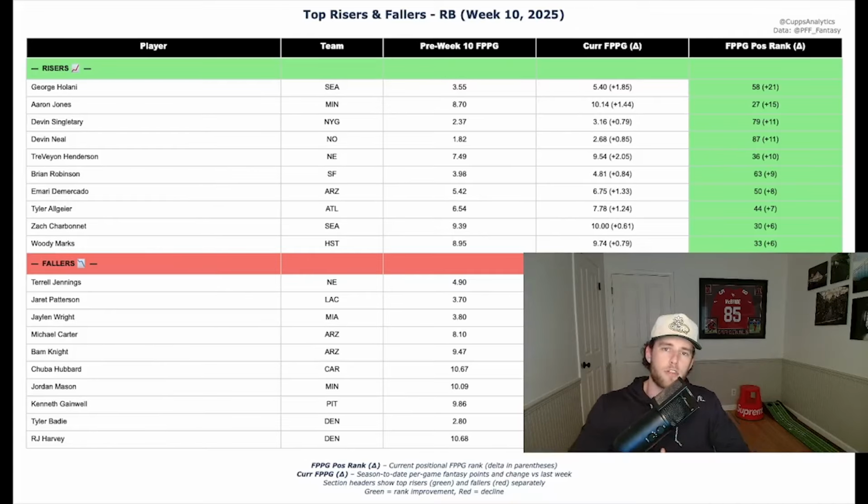Next, we have Aaron Jones in his second game back off the IR. He has reestablished himself clearly as the 1A in this backfield over Jordan Mason. He had 9 carries to Mason's 4, along with 6 targets and 3 catches. So Jones is definitely working his way back into that startable RB2 role. And I think the biggest thing to take away from this is Jordan Mason absolutely cannot be trusted in any fashion at this point, as long as Aaron Jones is healthy.